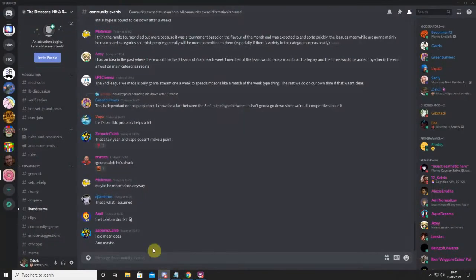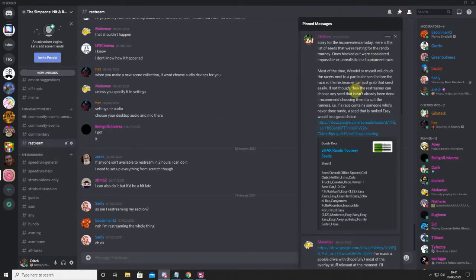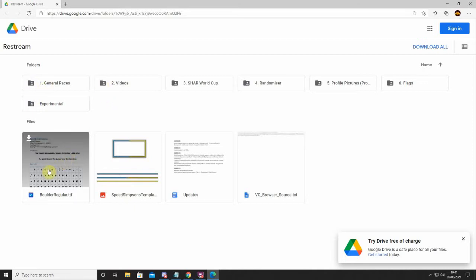The first step is you need to go to the Discord, go down to the restream tab. If you can't see the restream tab, just ask me or one of the mods to give you the role and we'll give you it. Then we have to go to the pin messages, scroll down to the Moleman Google Drive. Moleman's been kind enough to put all his resources into one folder for us to make it easier to do. The three main things you need to download are general races, videos, and the Boulder regular text. This is the text file or font that we use in the restream. So just press the zip icons down here and then download and then put them onto the desktop.